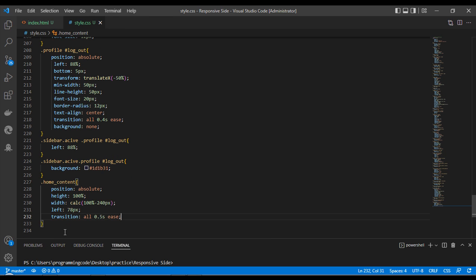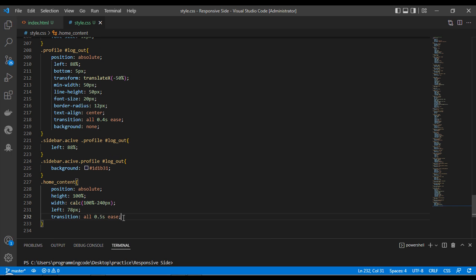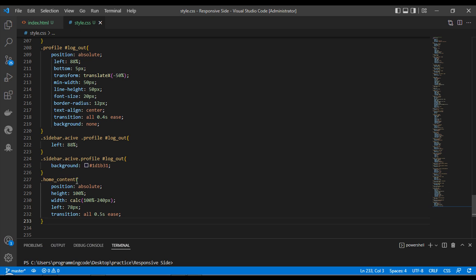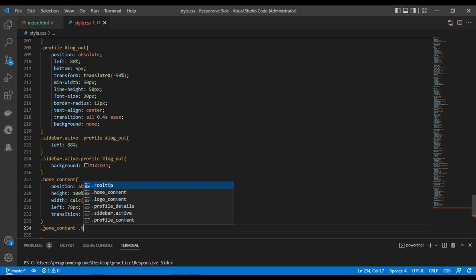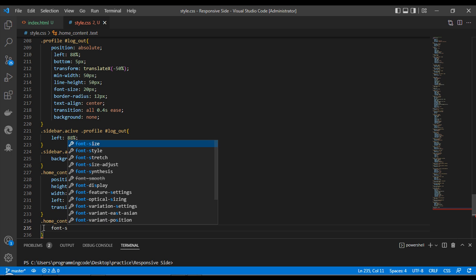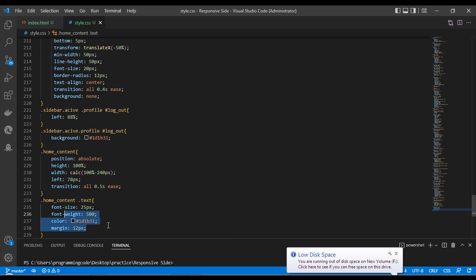And now we are going to format this home content. For this one, we can copy this one, dot home content, open the set. We can select position should be absolute, height should be 100%, and width should be 240 pixel for this one. Left space should be 78 pixel for this one, and transition should be this one, 0.2. And dot home content dot text. Now we're going to format this text.